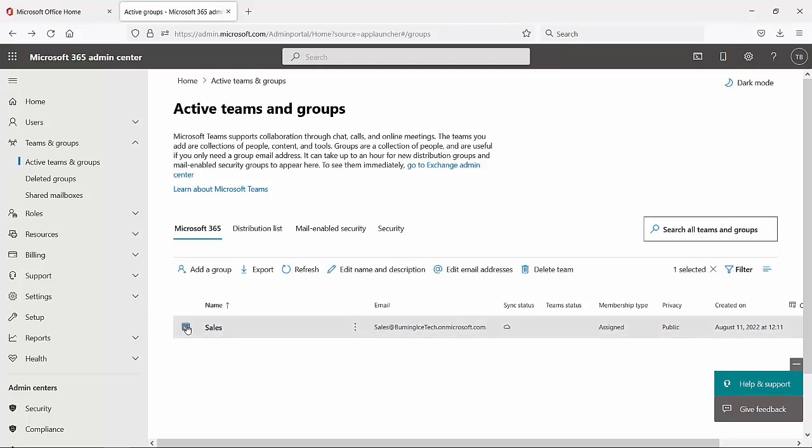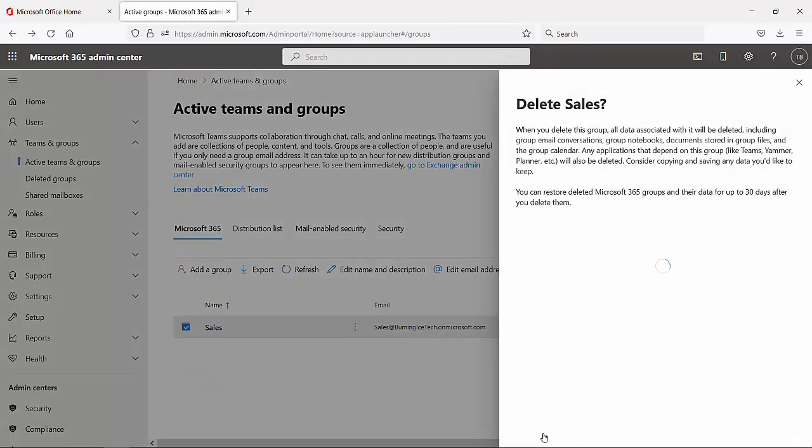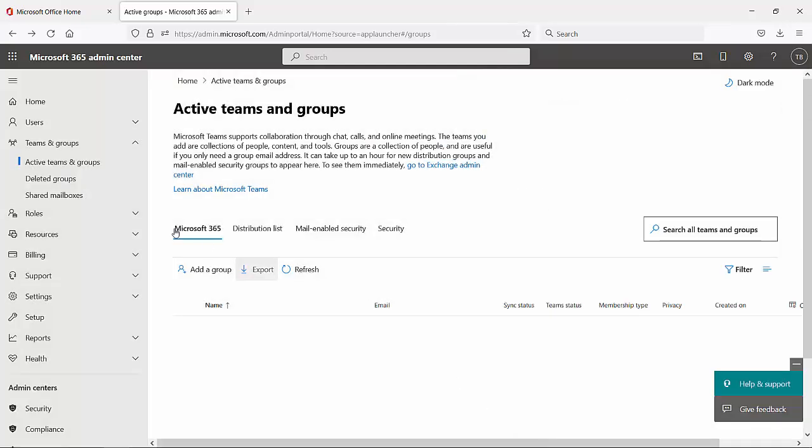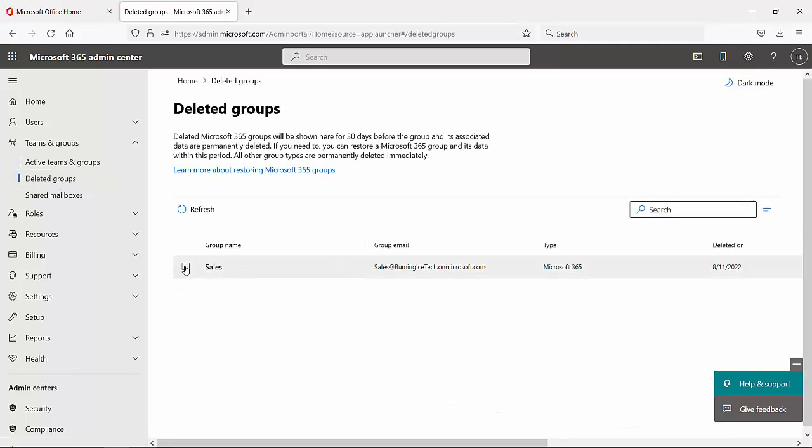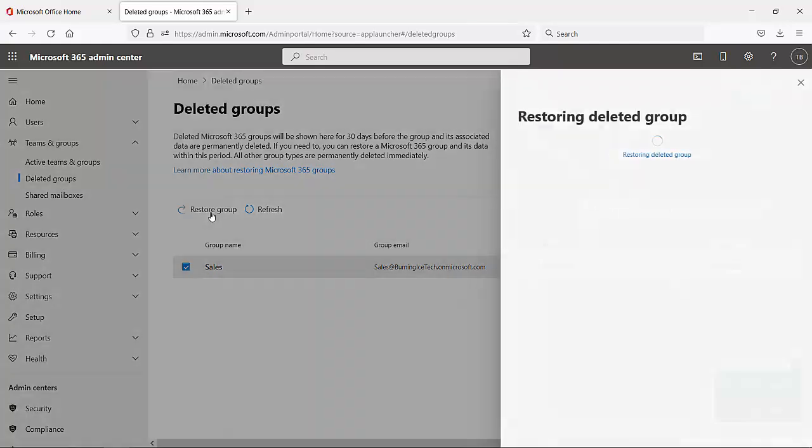And if I were to click here, and delete this team or this group, let's delete it. Close it up. You'll find it under deleted groups. There it is. And then you can just go and restore it.